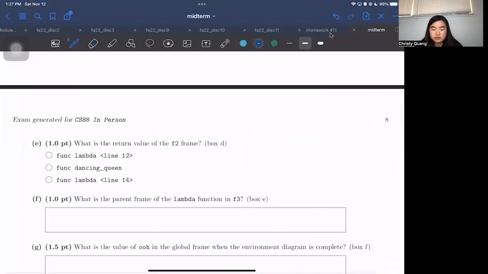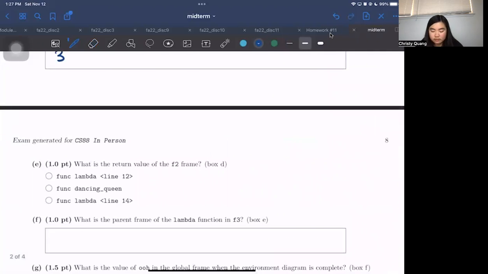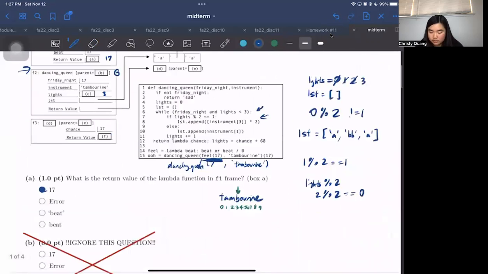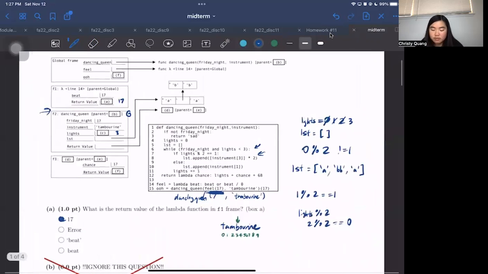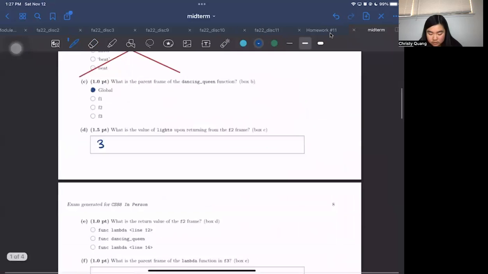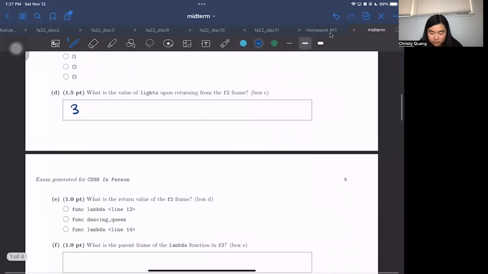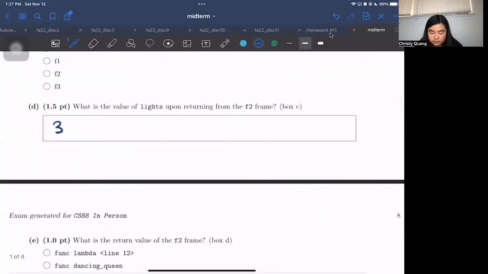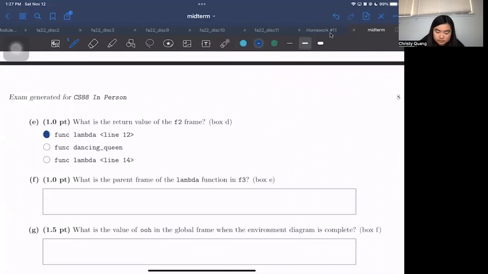Okay, let's move on to part E of this question. What is the return value of the F2 frame? So let's look at our F2 frame. The F2 frame corresponds to when we call the dancing queen function, right? And in this function, we see it returns lambda chance: lights plus chance plus 68. And this is a lambda function. So there are two options that correspond to lambda. However, let's look at the line that it is on. Line 12. So it would be this option.